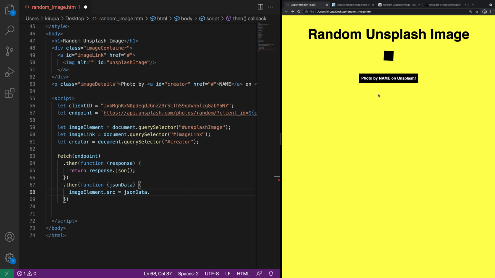Let me save this document and refresh the page, and you can now see that as I did that, the appropriate URL is being displayed. So let me refresh the page again. You can see a different image appearing every single time, which is pretty cool. We can see our example slowly starting to come to life.